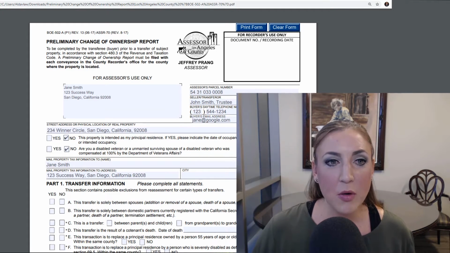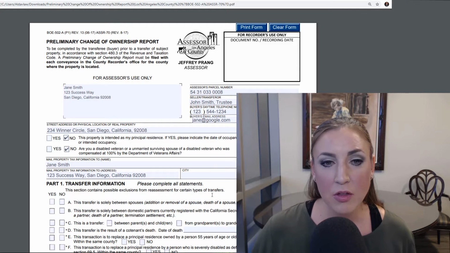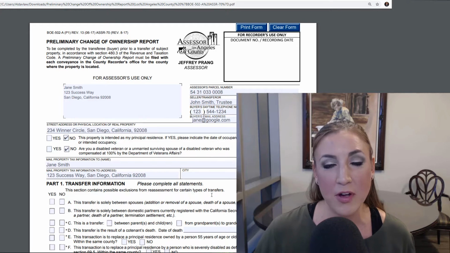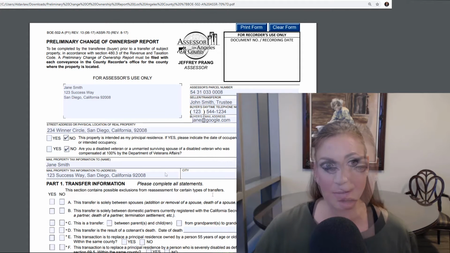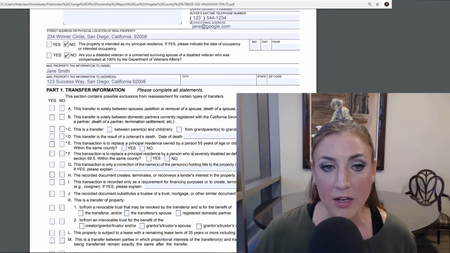We are going to be going through a form called the Preliminary Change of Ownership Report today. You would fill out this form for two reasons. The first reason is that the county recorder will not let you file your deed without it. And the second reason is to save you a bunch of money on taxes. The purpose of this form is to notify the county assessor that there has been a change in ownership of a real property. It's also to notify the county assessor that you may qualify for a tax exclusion.